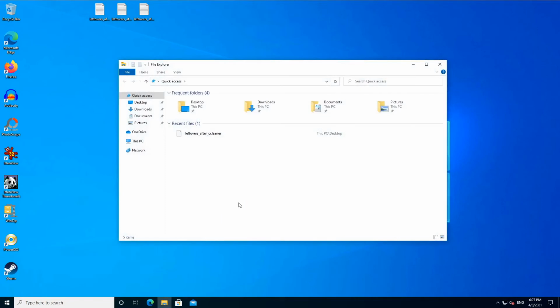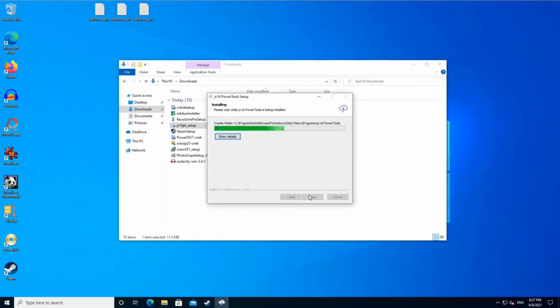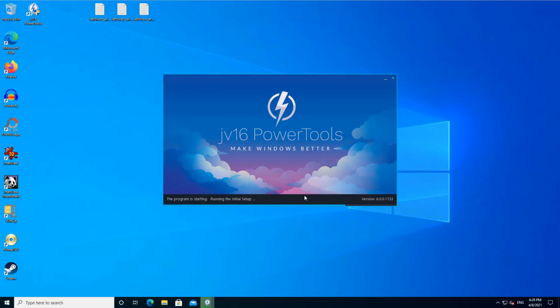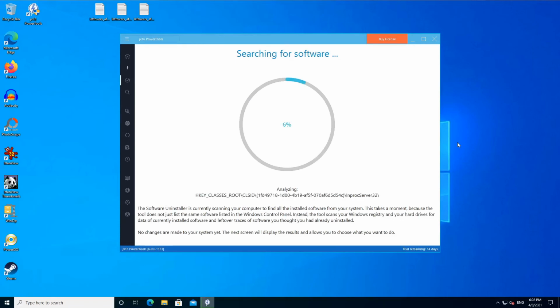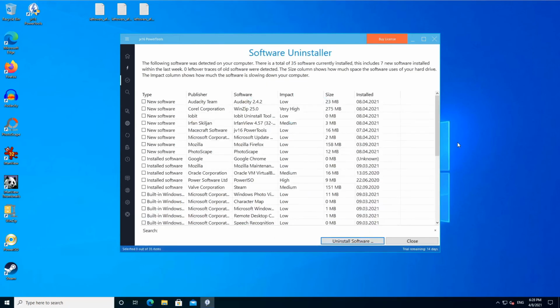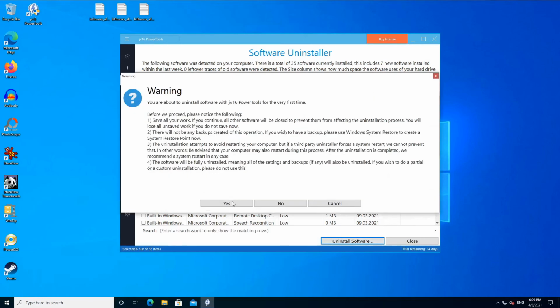And lastly, I'll use our JV16 PowerTools. This is the product that we write, but I'll try to show how it works as objectively as possible. When uninstalling the apps with it, notice how you can uninstall many apps at the same time, and that you can see exactly what's going to be removed on the screen after you click uninstall. When it's uninstalling, you can see that it's 100% automatic and you don't need to click anything.